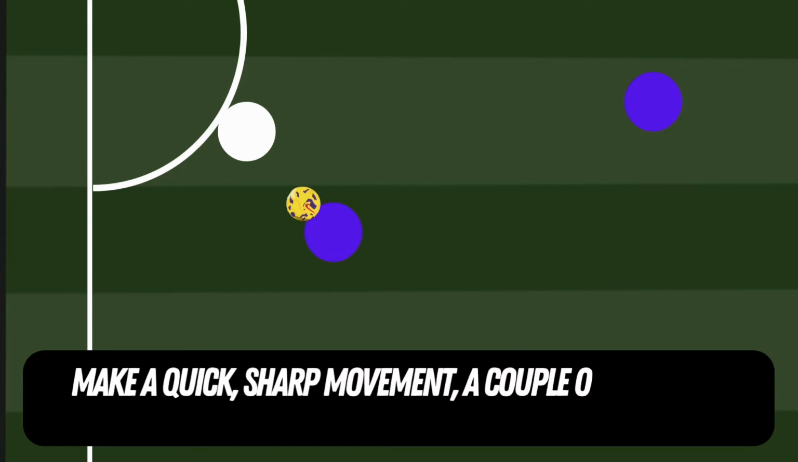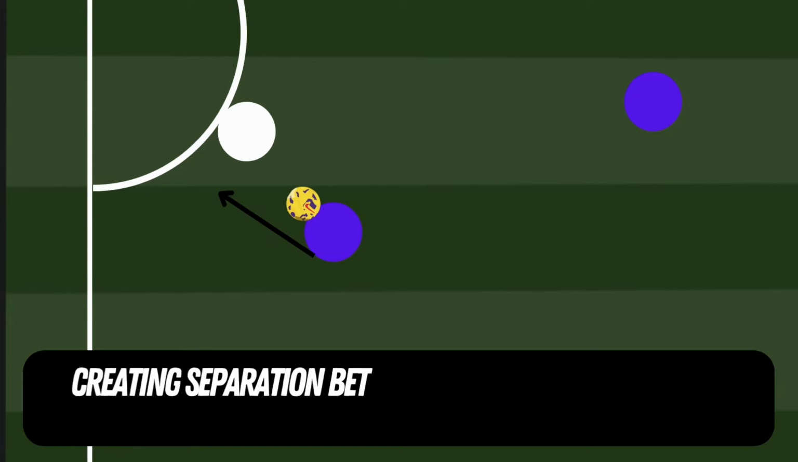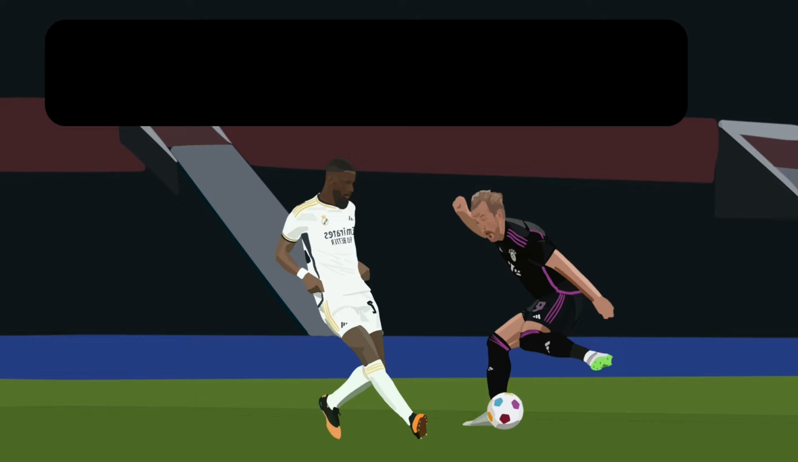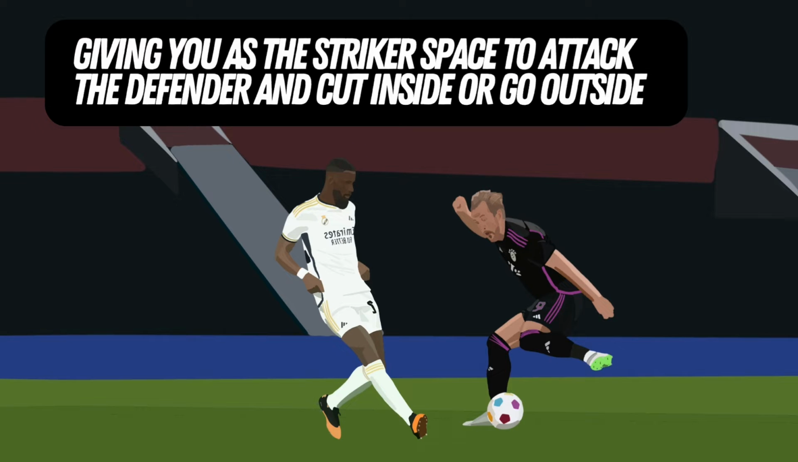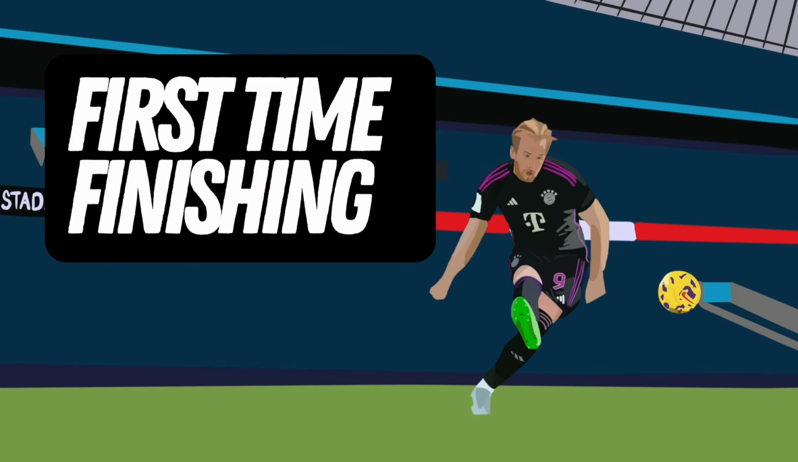What you want to do is to make a quick, sharp movement away from the defender, a couple of yards either side of them, creating separation between you and the defender, giving you time to receive the ball on the half turn, which gives you as the striker space to attack the defender and cut inside or go outside of them. The first thing you need to make sure you do is get in a position to the side of the defender. Don't always have them behind you.